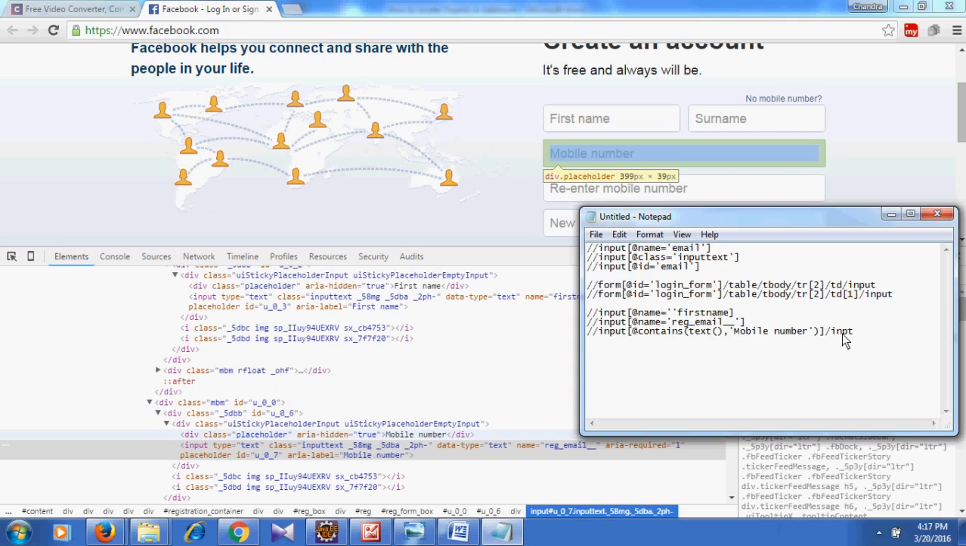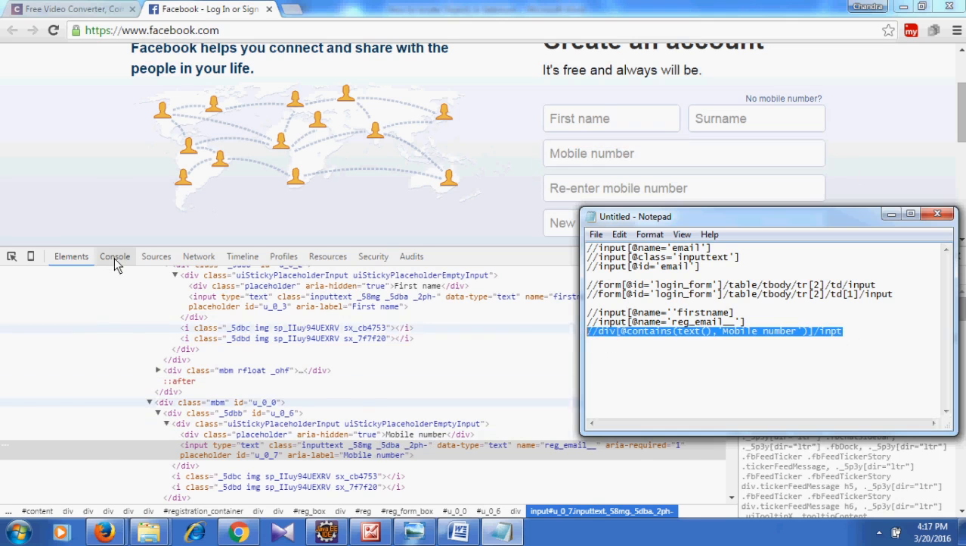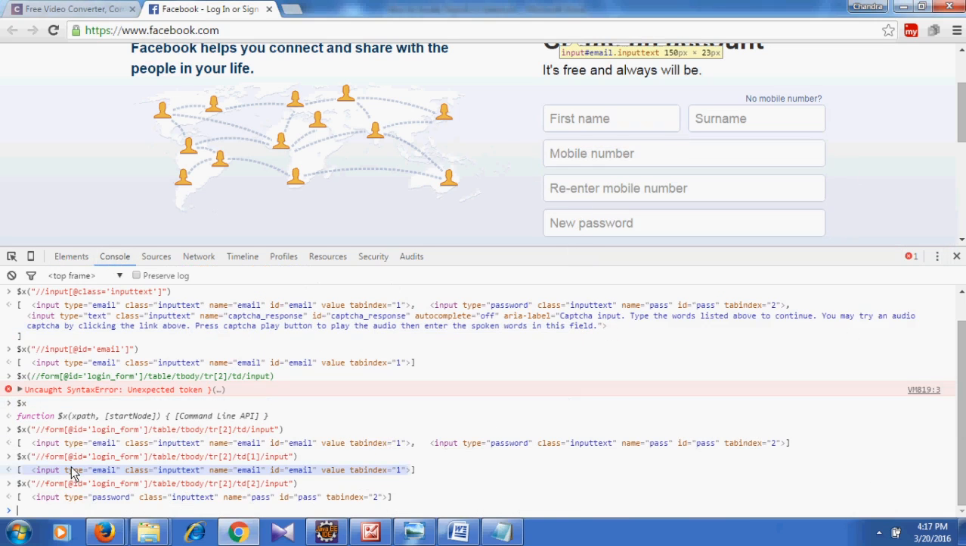Okay, I can write input at contains text slash mobile number, because you have this div, right? And then inside that I can go to the input box. Here I cannot write input box, I have to write the div tag. So I'm just going one parent up, and here I have something called mobile number, contains text, mobile number slash input. Hope this would work.